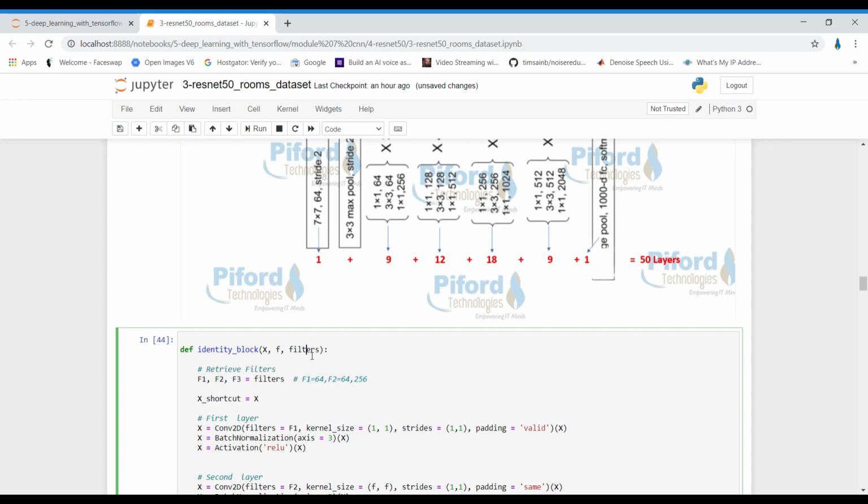So why are we not providing values directly from here? See, we are using this filter. This filter value, later on, we have mentioned how to assign values to it, but for your understanding I have written over here that F1 will have 64 filters of size 1 by 1, F2 will have 64 filters of size 3 by 3, and F3 will have 256 filters of size 1 by 1. Clear?